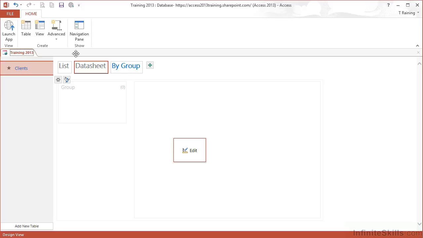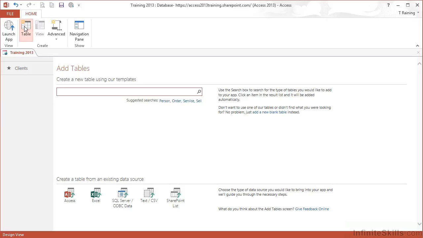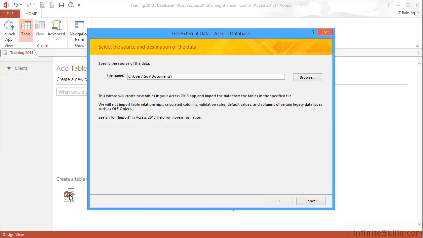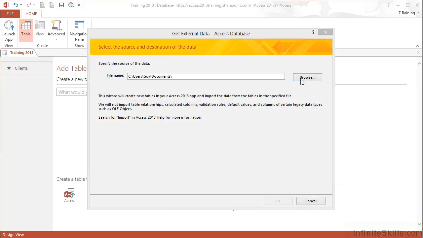If we wanted to create another table, we could click Table. This time, instead of using the template, we'd like to look at how to import some data from a desktop database, and then that will create the database in the custom web app, therefore in the cloud, and import the data and store that then on a SharePoint server. So where is my database stored? Well, it's actually in an Access desktop database, so I would click the Access option and then browse to find the file.